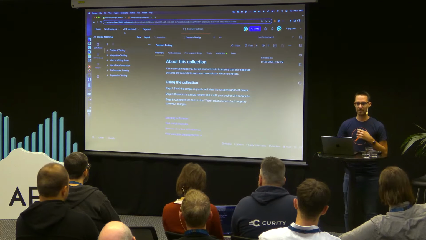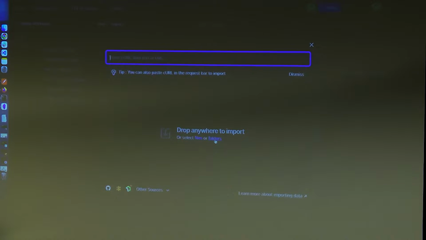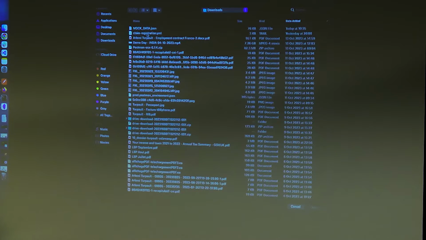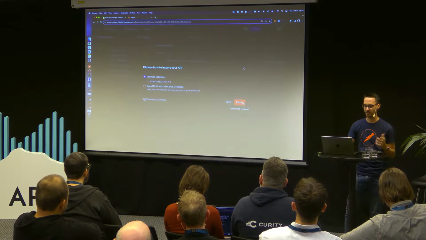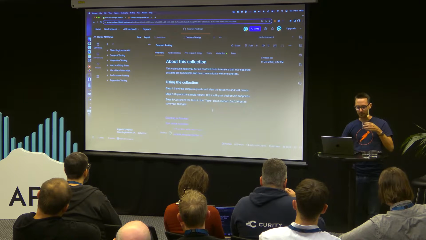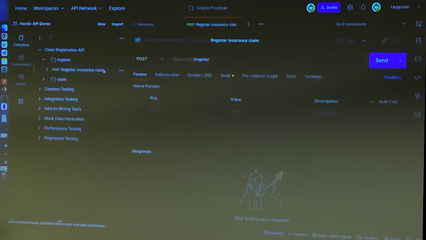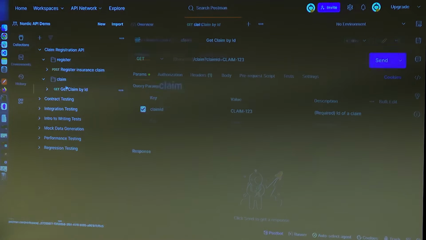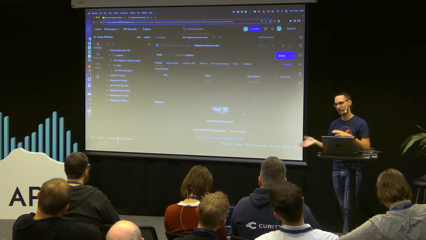In my case, I'm going to import a file. So I'll go to my downloads. And this is an OpenAPI of an insurance API. So you can see it imported a collection, which I can find right here. It's got 2 endpoints: create or register an insurance claim, and get a claim by ID. It doesn't work from scratch. If I send this, I'm getting a could not send request. It doesn't work.